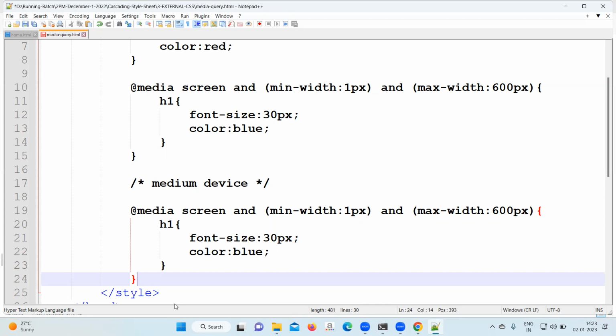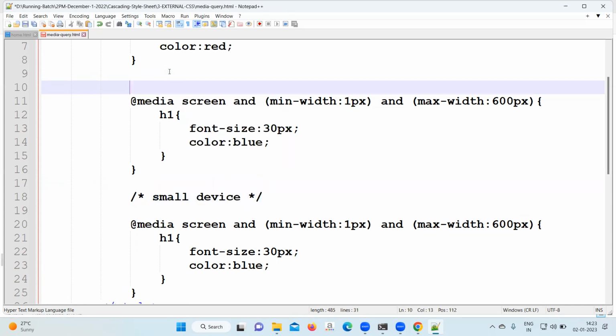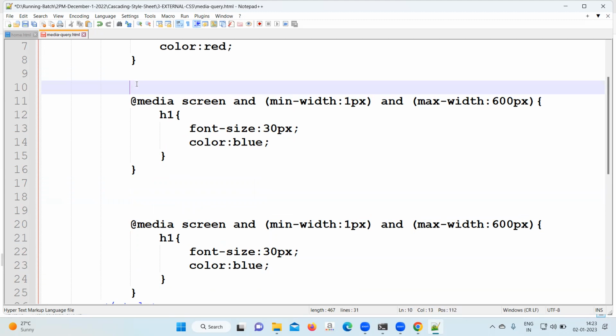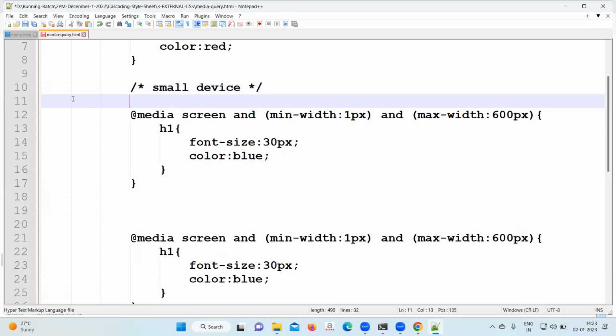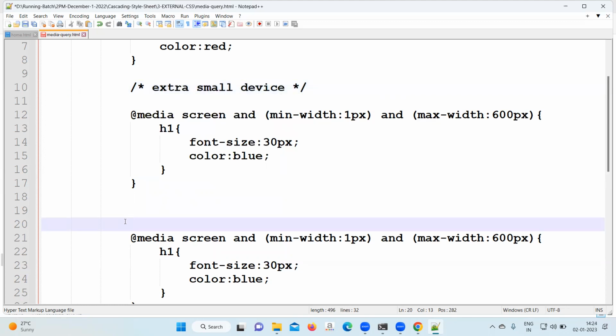Up to 600 we have given for the extra small. This you can keep as a small, not medium, a small device. The upper one that you wrote is extra small. This is for the extra small device. This happened for a small device.